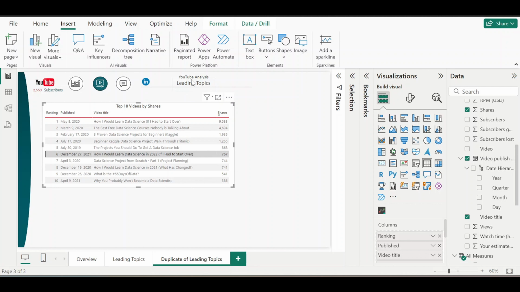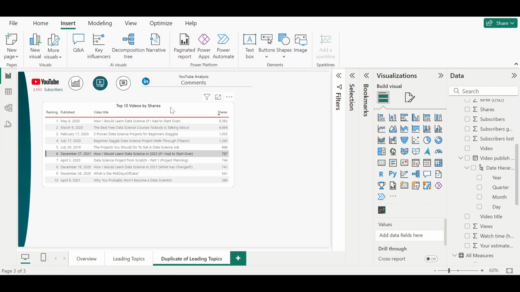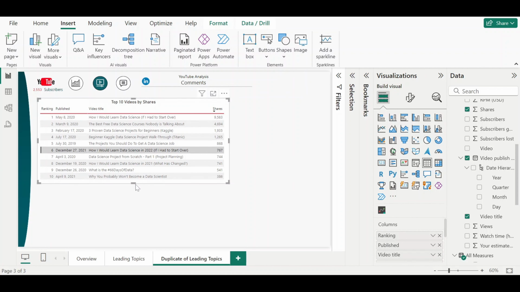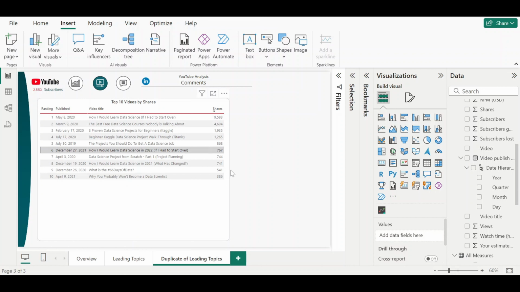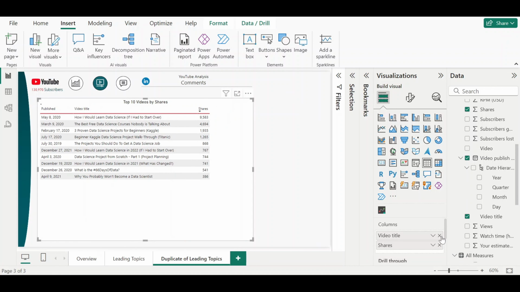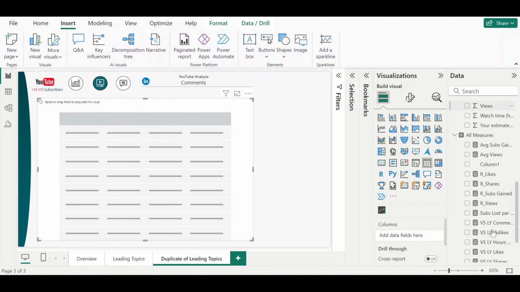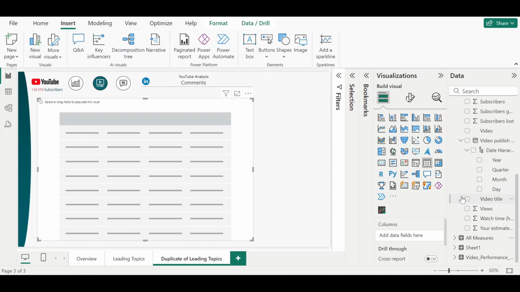And this is comments. Okay, move your table here, resize this, and we are going to remove all of these fields from here. Here we will be analyzing our comments. So we will be using sheet 1.